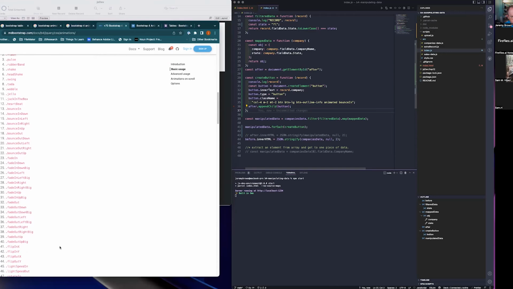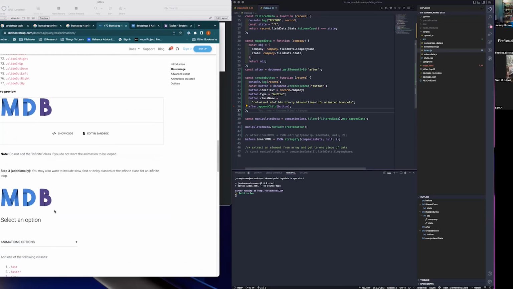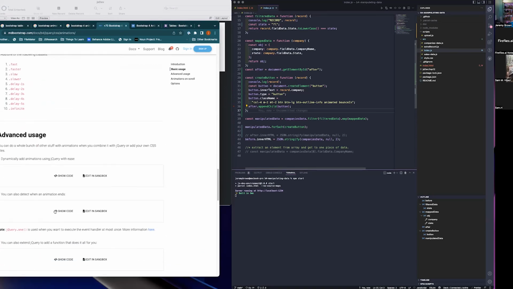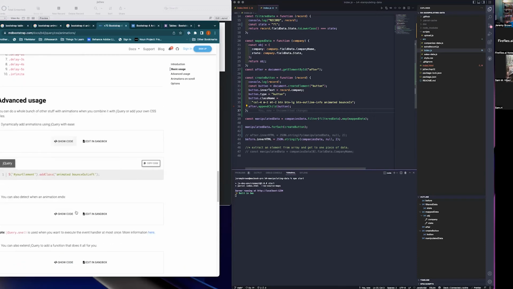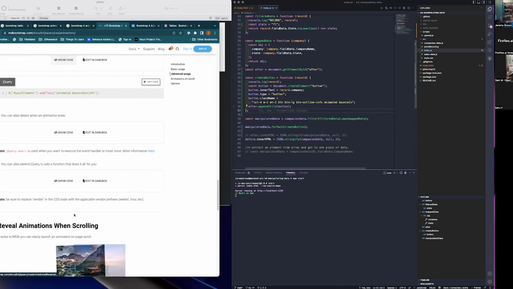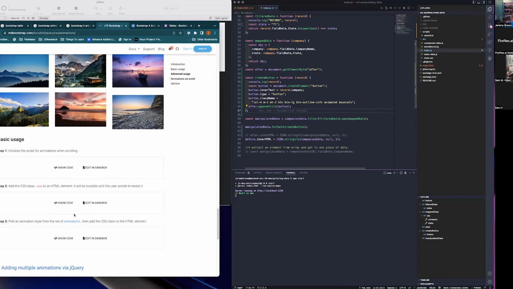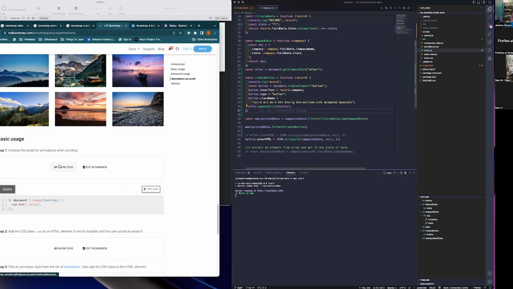Let's do. I don't know how it works. So let's see. Dynamically, no. Add class. This is animated. Okay, that's correct. Basic usage. Initialize the script.